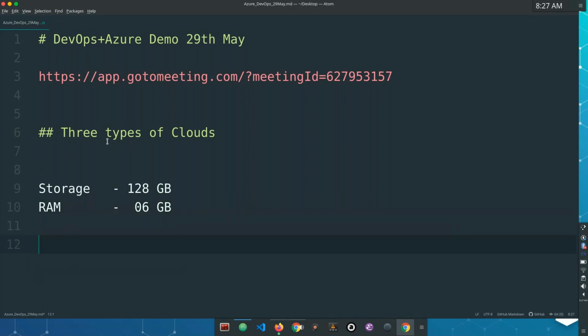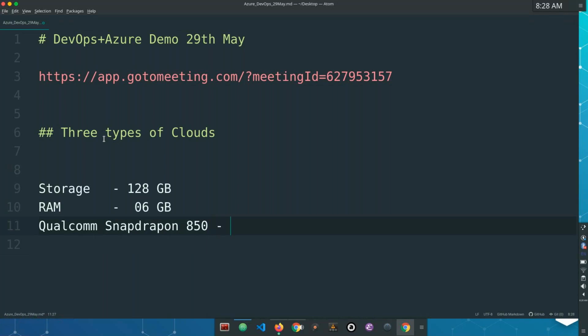Okay, right. So this is what you look for, right? Storage and RAM. But there is another aspect you generally tend to overlook. For example, they say Qualcomm Snapdragon 850 or something like this. Have you ever noticed these things on a mobile ad? This is the processor, the CPU, which actually does your processing.